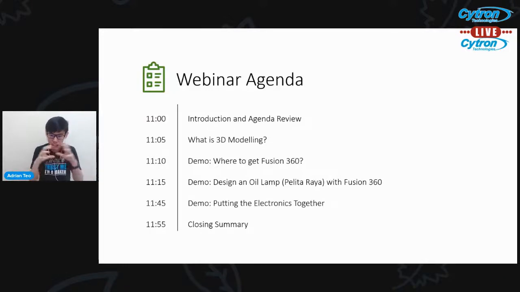After we finish designing the object, we won't print it out today, but we will show you a printed Pelita Raya and how we are going to assemble some electronic parts into it to simulate a blinking candlelight LED. Now you don't need to use a real oil lamp with oil and fire. Instead, you will be able to program your LED to blink like a candlelight. We will spend 10 minutes there, and last but not least, I will be closing our webinar by 11:55.